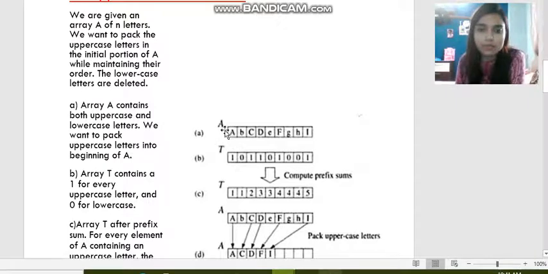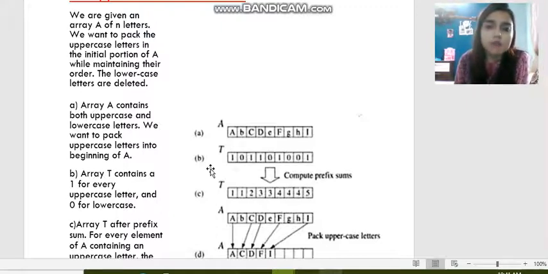Now let's see, we have an array A which contains both uppercase letters and lowercase letters. Now we will take another array, T, and what will T contain? For the uppercase letters we will mark the value 1, and 0 for the lowercase letters in the array T.